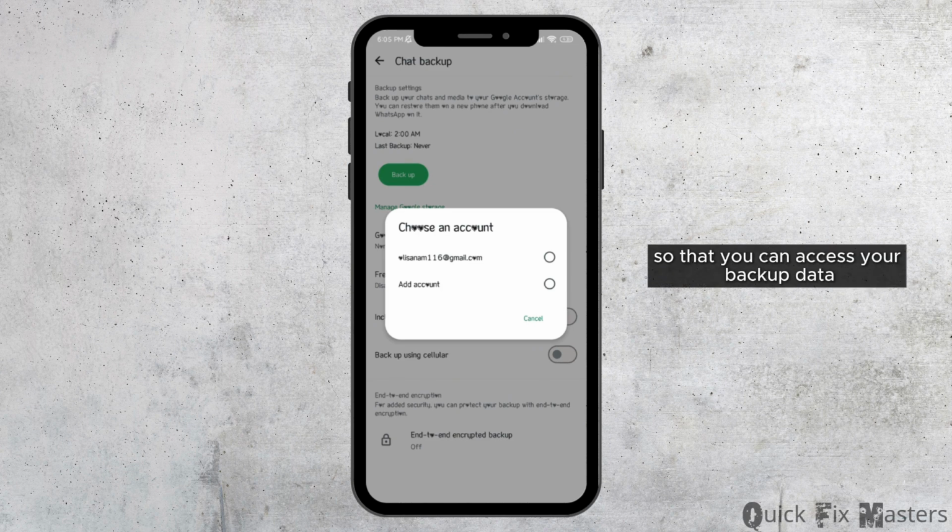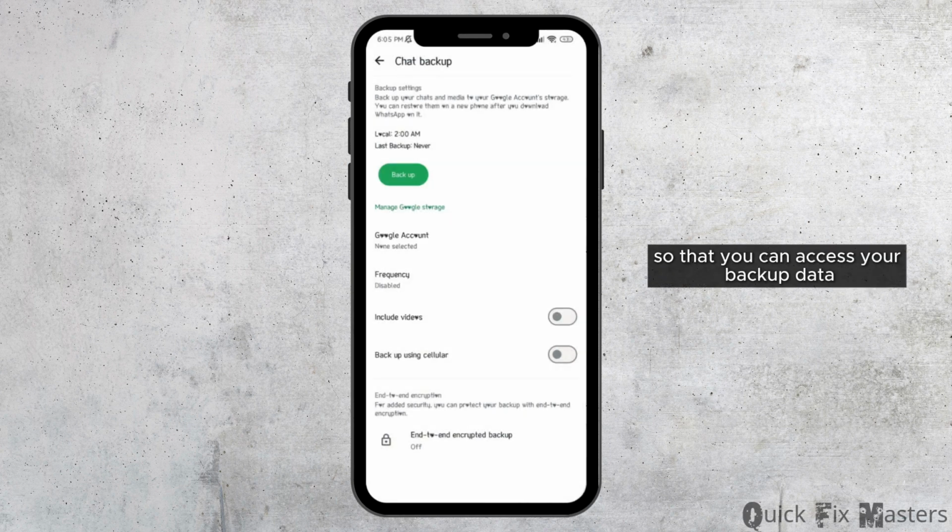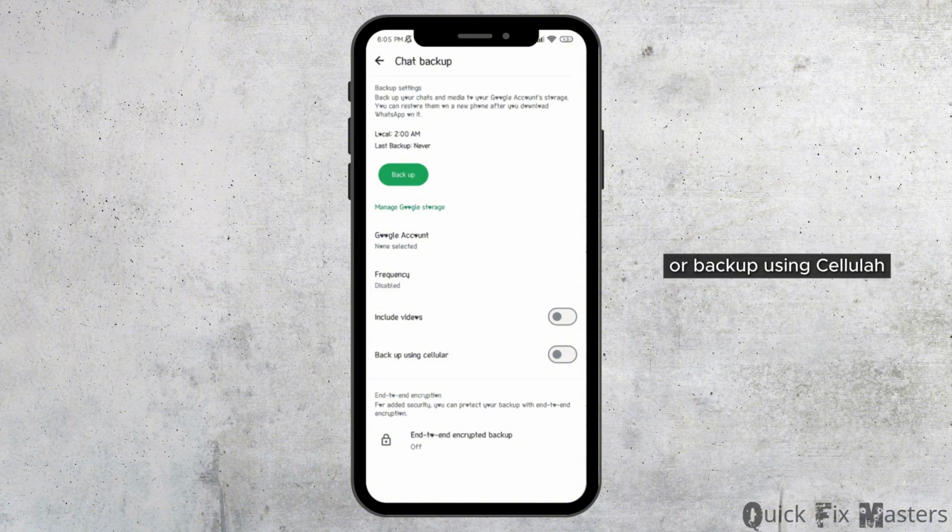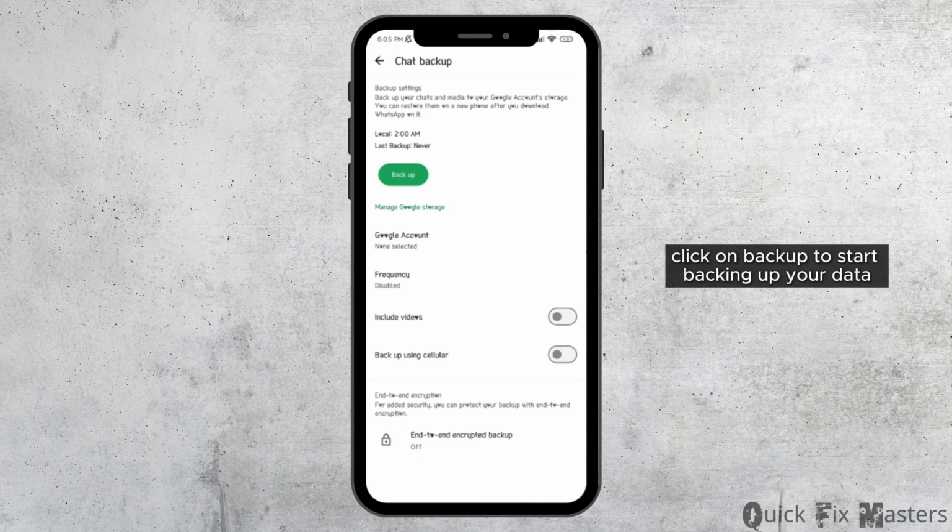Select an account so that you can access your backup data. You can also select if you want to include videos or backup using cellular. Once you are clear, click on Backup to start backing up your data.